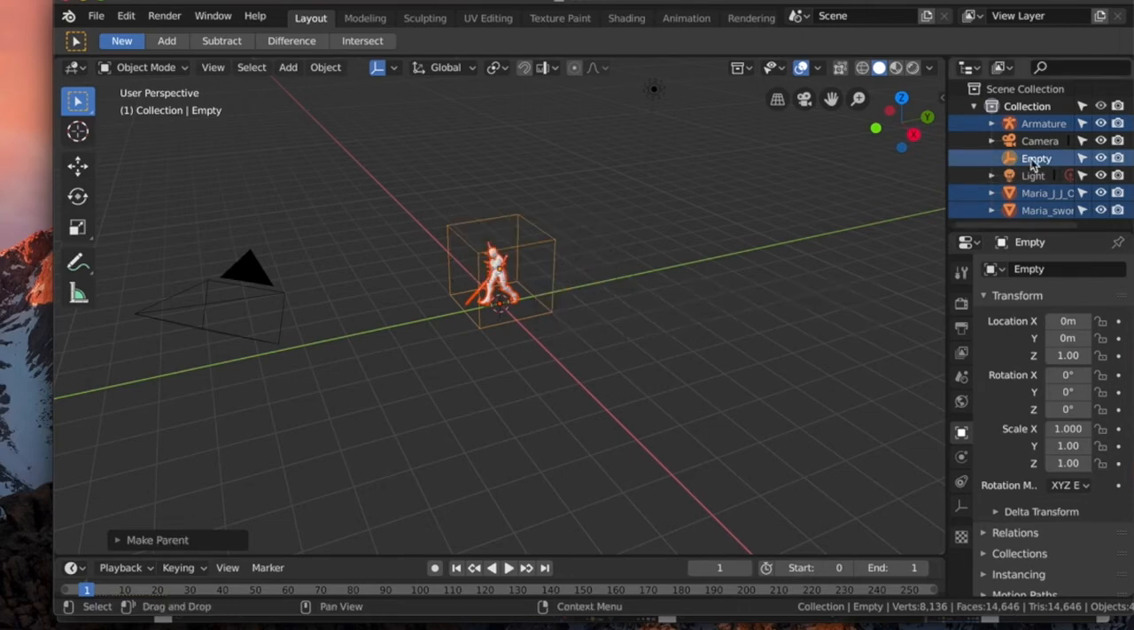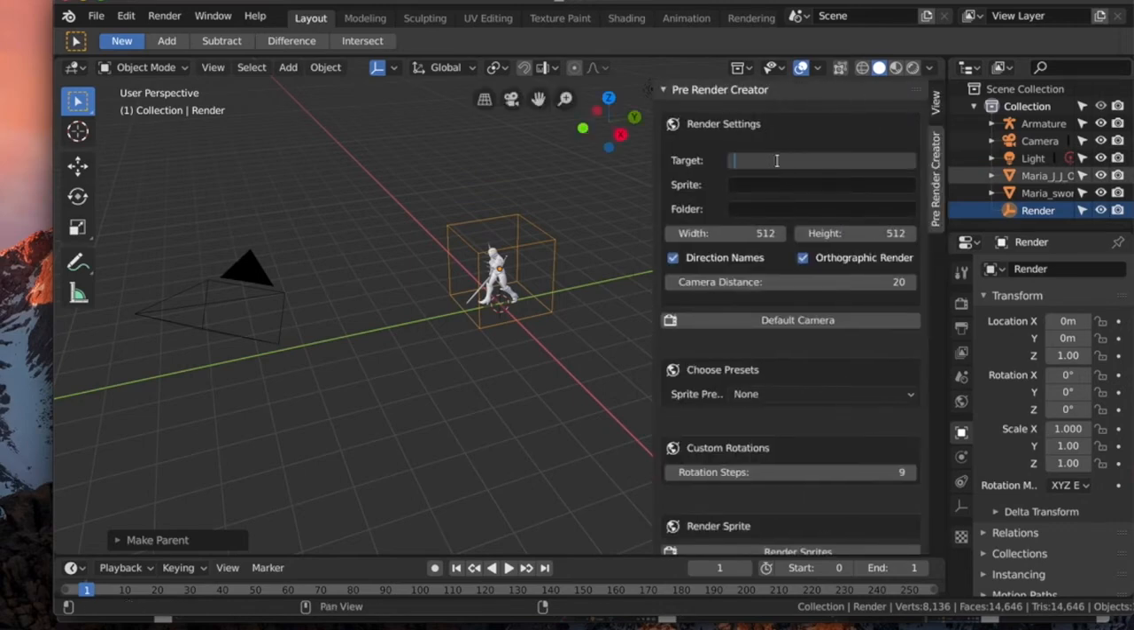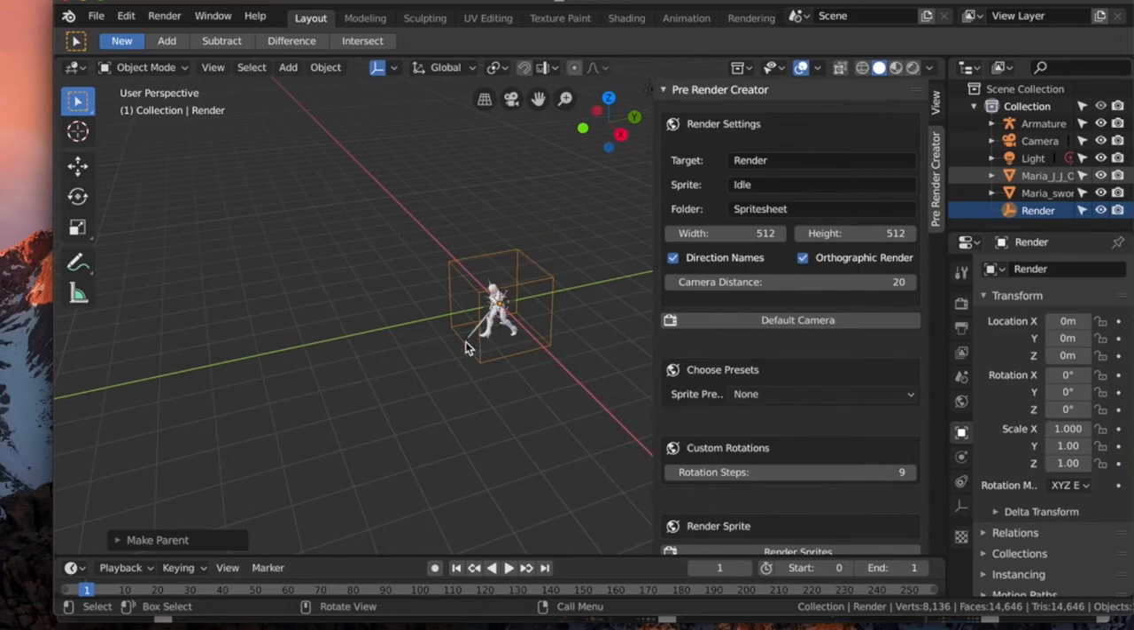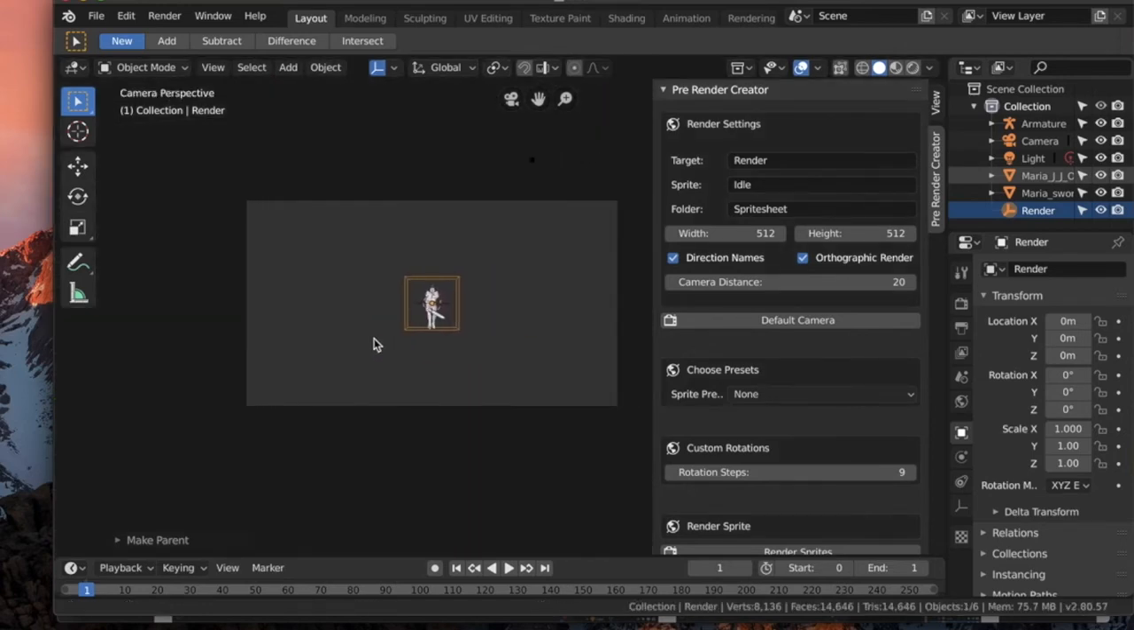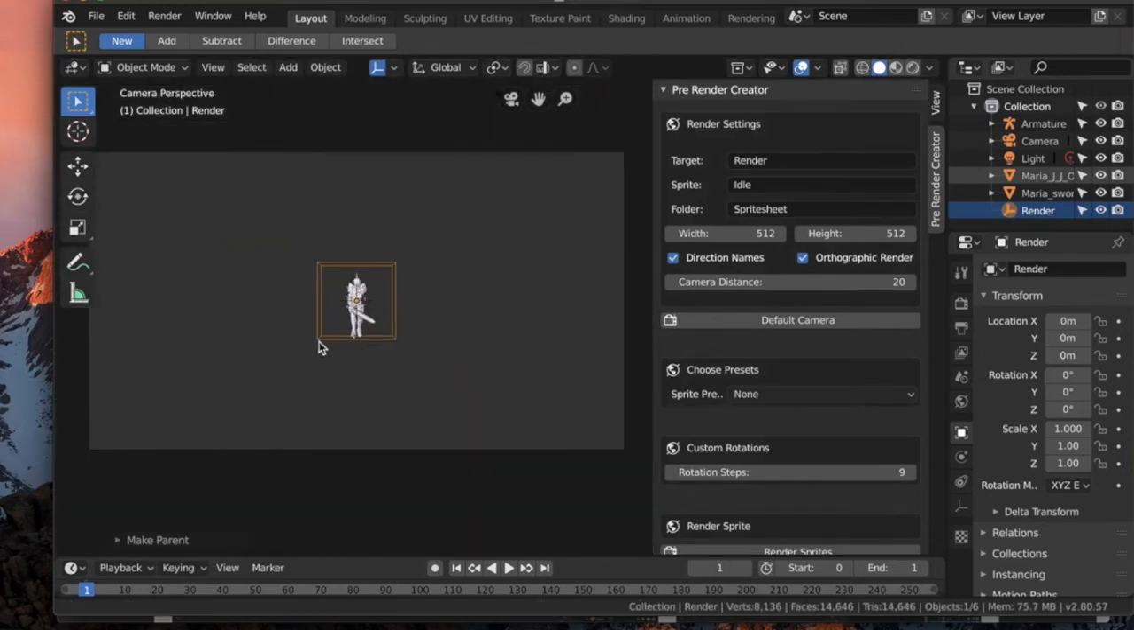Okay, looking good. I'll rename my empty to render because this is gonna be my sprite. I'll hit N key and fulfill my target, which in this case will be the render. My sprite name is gonna be named idle, and the folder I want to call it sprite sheet. Awesome. Once you have these three options fulfilled, you can just hit default camera, and this will help you visualize what your sprite is gonna look like. So I'm just gonna hit 0 now, and then you should have a front view on what's gonna be rendered.